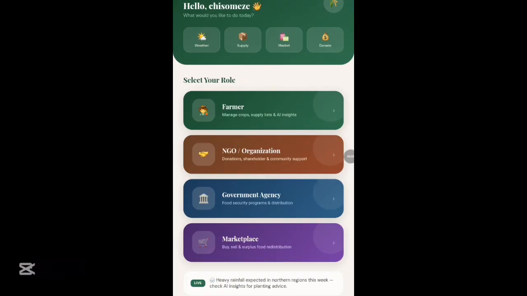So first of all, we have the weather, the part that tells about the weather. As a farmer, knowing the weather is very important. So this part tells you what the weather is like, if it's planting season, if it's not planting season, if it's harvesting season, whatever season that you are in.